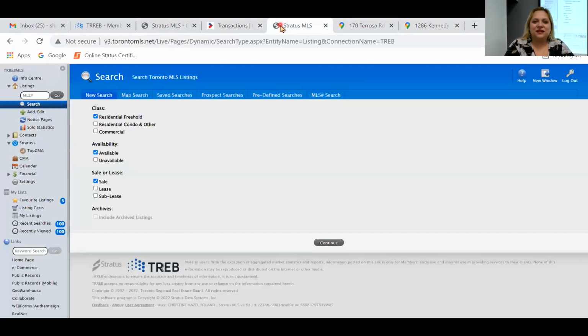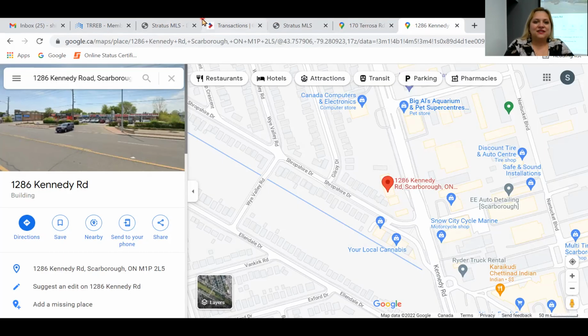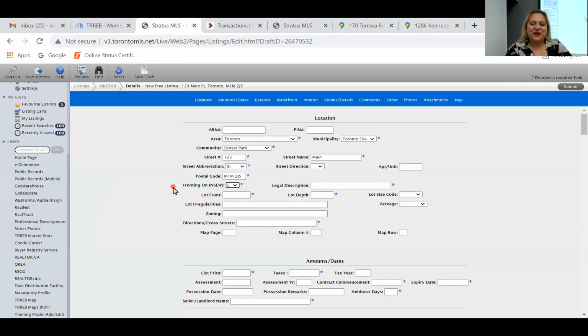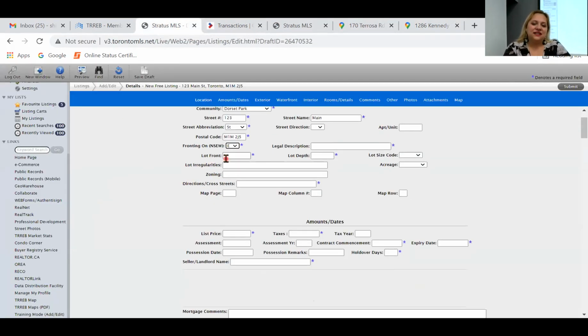Now, let me find where my screen was. Where was I loading that listing? I've got too many things open. Okay. So fronting on the east side of the road. Okay. Legal description. I want to pause here for a minute. So we all know how to check legal description. We can go into Geo Warehouse or we can go into MPAC and find the legal description. Okay.